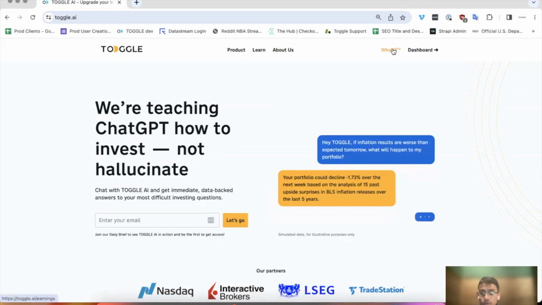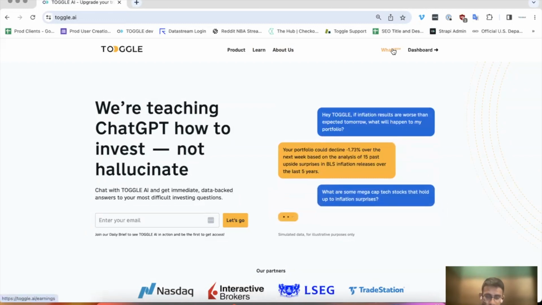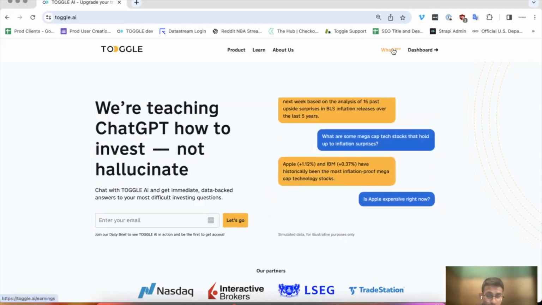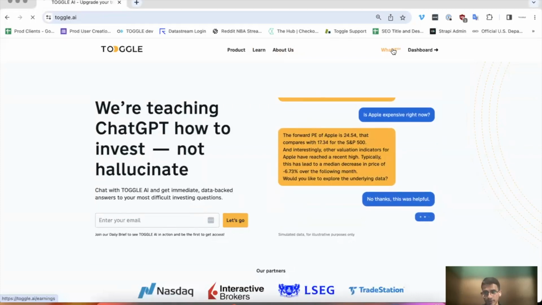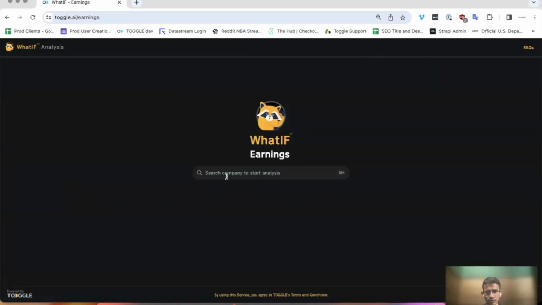The first one is the What If tool. That's a separate tool we built for free, actually, to help users understand how stocks could react based on company earnings. And I think it's a good way to intro the functionality of the main platform. So you can click What If. You can also access it directly from toggle.ai/earnings.